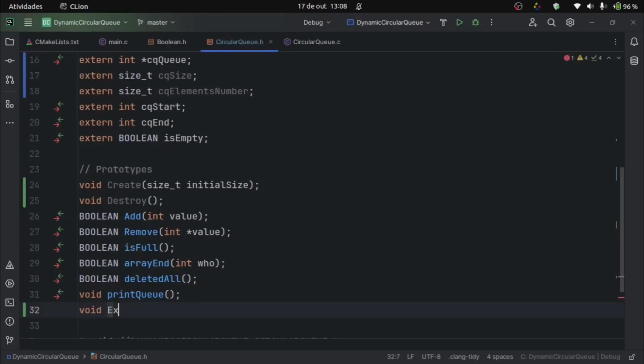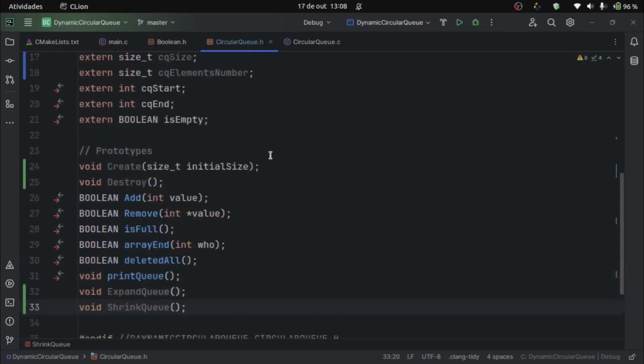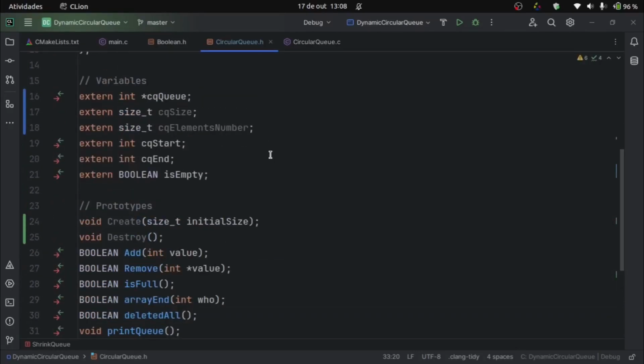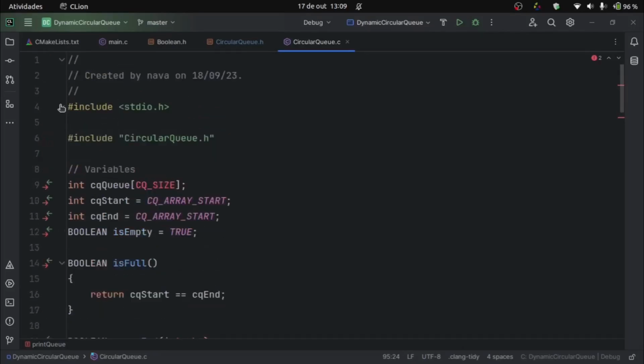Void expand q, and void shrink q. Okay, I guess that's it in this file. Next, it will be in the circular queue.c that we're gonna implement everything we need.